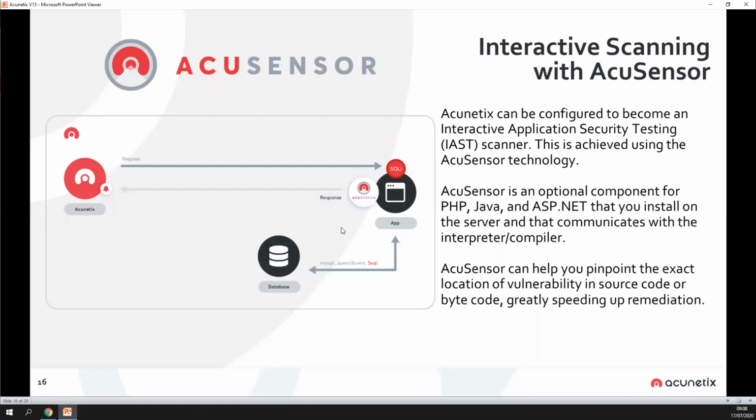It increases the crawl coverage since it is a component closer to the backend side, and since it is gray box scanning, it also reduces false positives. And the AccuSensor is available for PHP, .NET, and Java web applications.